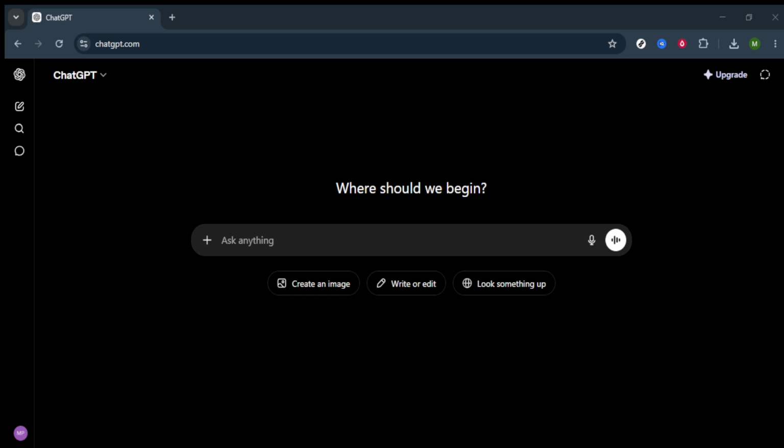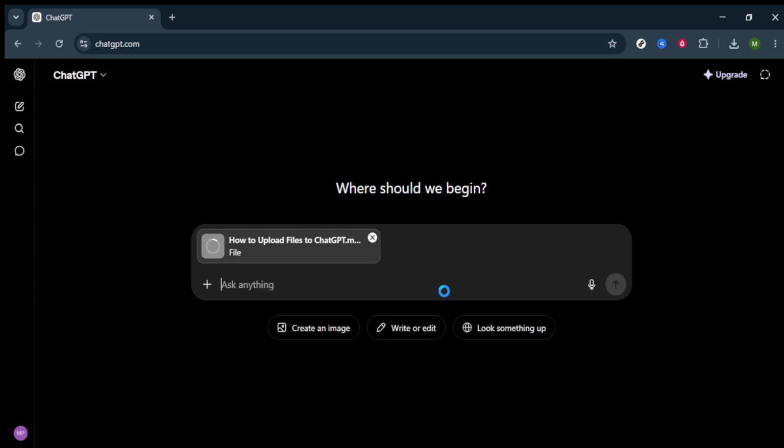So let's say you have a specific file you want to upload. Just click on Add Photos and Files and navigate through your folders until you find the file. It could be a PDF, a Word document, or an image. ChatGPT supports a variety of formats. Choose the file and click Open, and you will see it appear in your chat window ready to send.